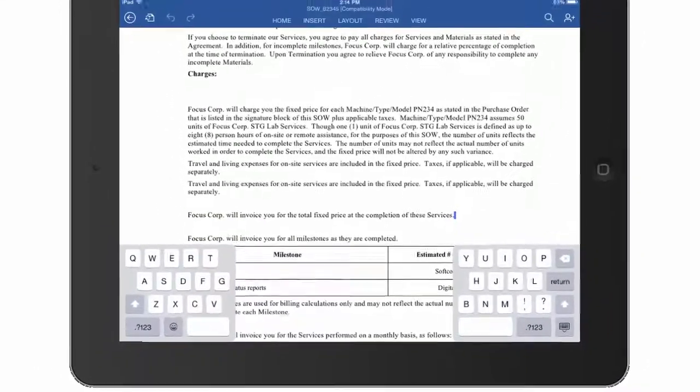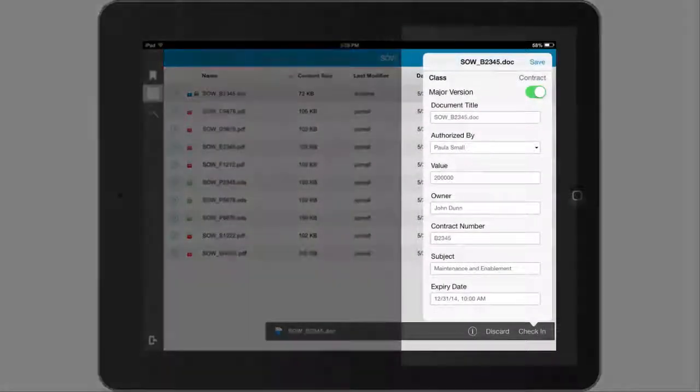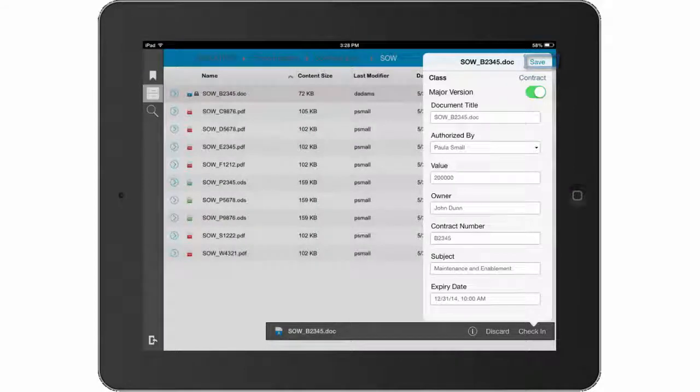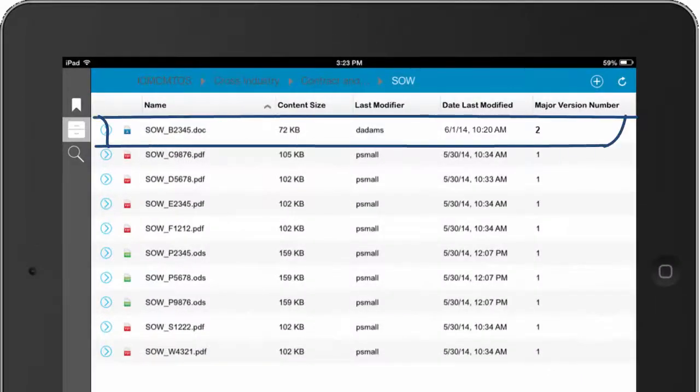Dave completes his edits and will check in the updated document. In Navigator, he verifies the document properties and then taps Save. The document is now updated with the new version. Paula and Dave finish their discussion and collaboration on the statement of work. Back at the office, Paula continues her work process.